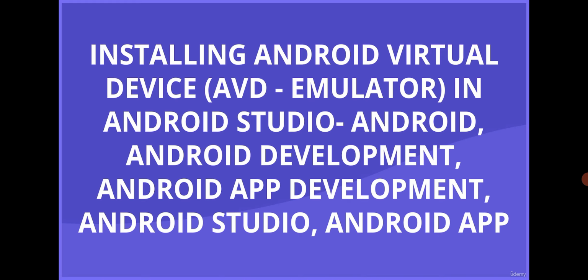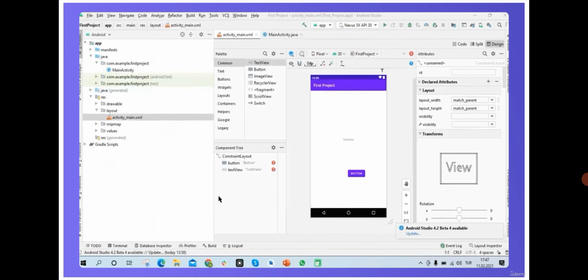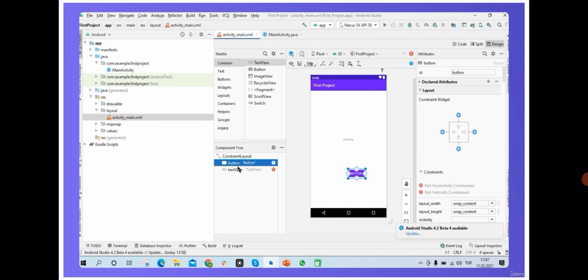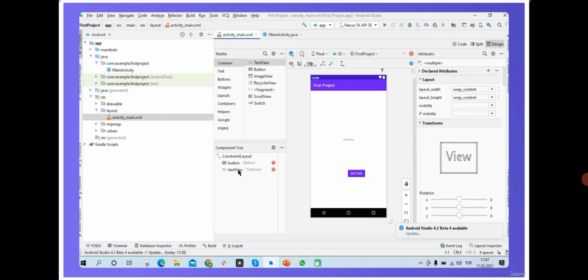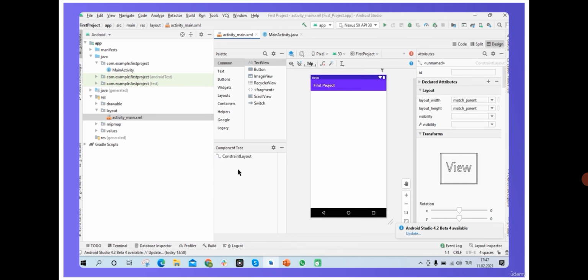First off, let's just delete the text view and the button components from the design area that we created in the previous lesson. To do that, I'll select the two components from the component section and press delete, just right here on the keyboard. Okay, so my design area is now clear.